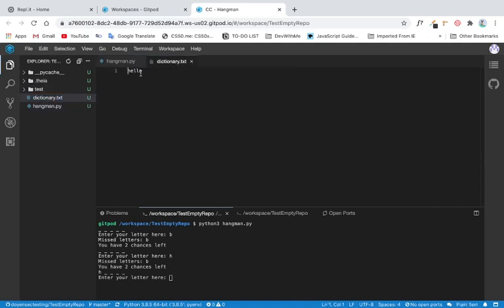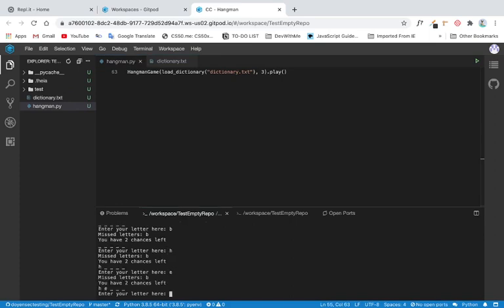Since the dictionary.txt only has hello, then I can complete this program. And then if I accidentally type B again, it's going to say you already used B, and then it's going to prompt you to type a letter again. If you type an invalid response, it's going to prompt you with an error. And then if you miss it again, one chance left.